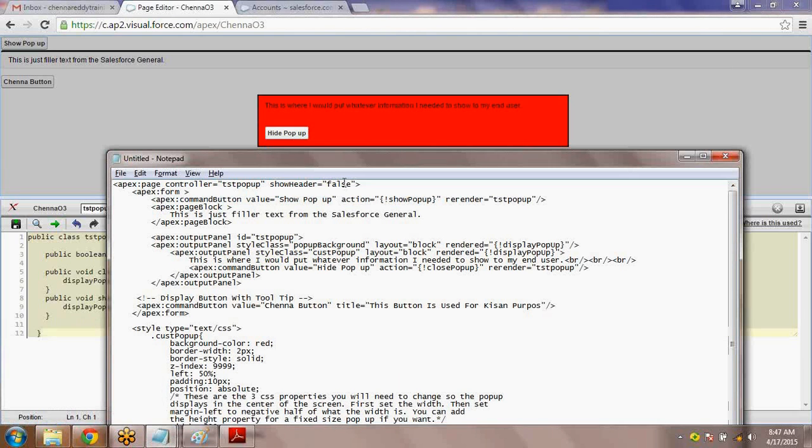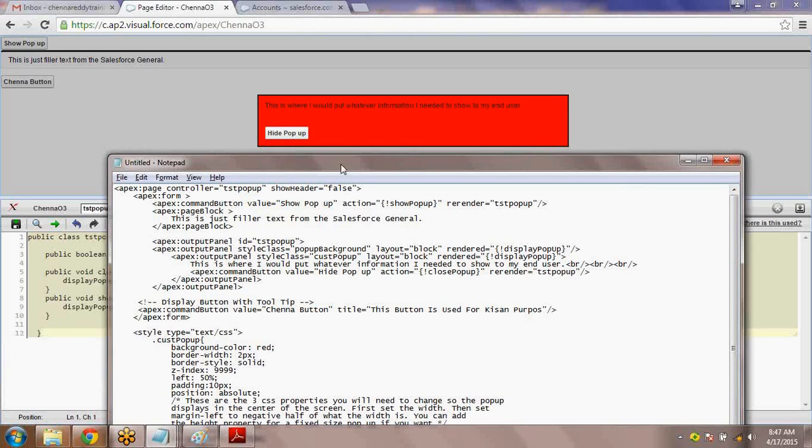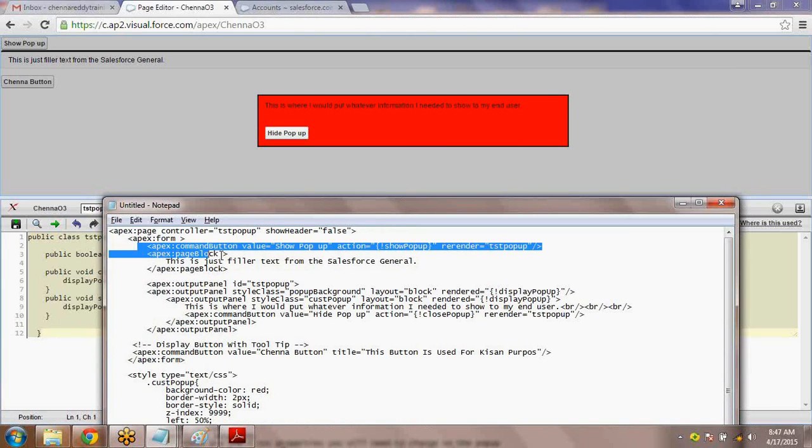Okay, first thing is what? I need to place a command button here, show pop-up. So that's what it is here. I am placing a command button, show pop-up. Nothing much in that. So on click, that means what? The command button show pop-up is there. Once I click on this, I am calling something called showPopup. This is a method.